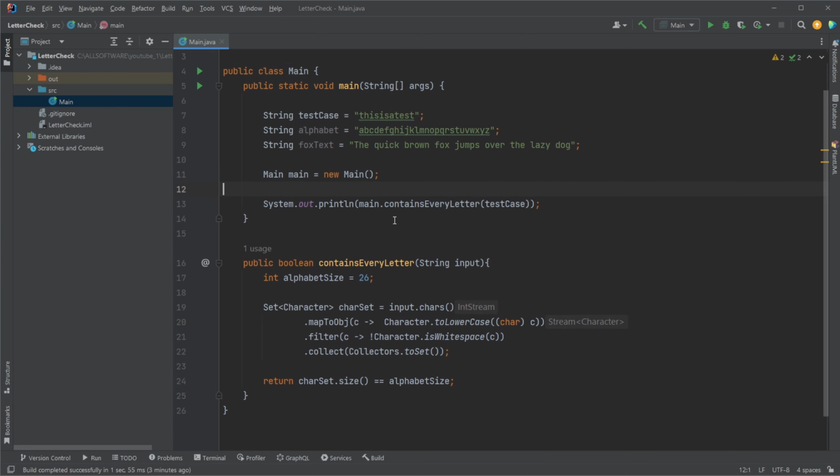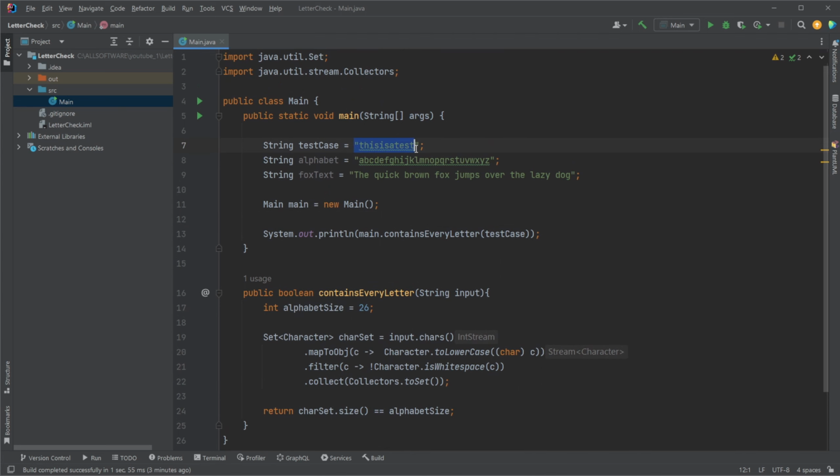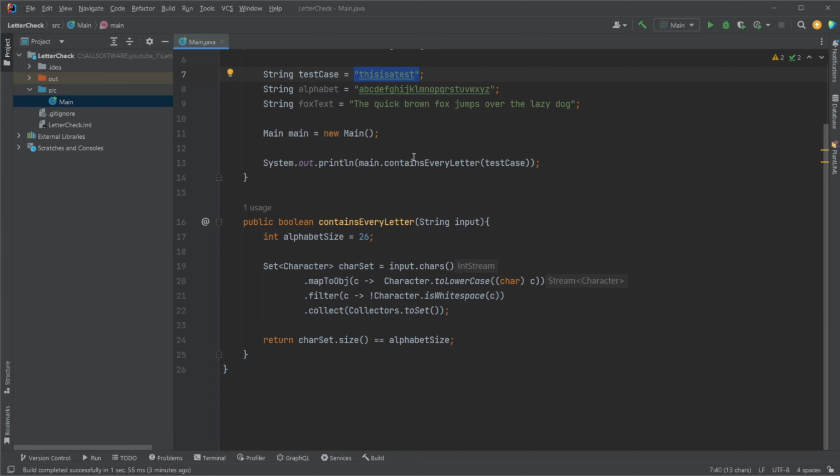So I have a simple setup of input of a string, and we then simply need to test if the string contains all the letters in the alphabet. And the approach we're going to be following is that we know our alphabet has 26 letters. We then simply take an input string.